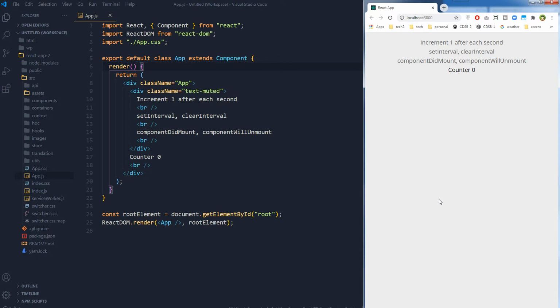Clearing the interval is necessary before unmounting to avoid glitches or to save app performance. So whenever you start an interval, always clear it when it or its component is no longer needed.